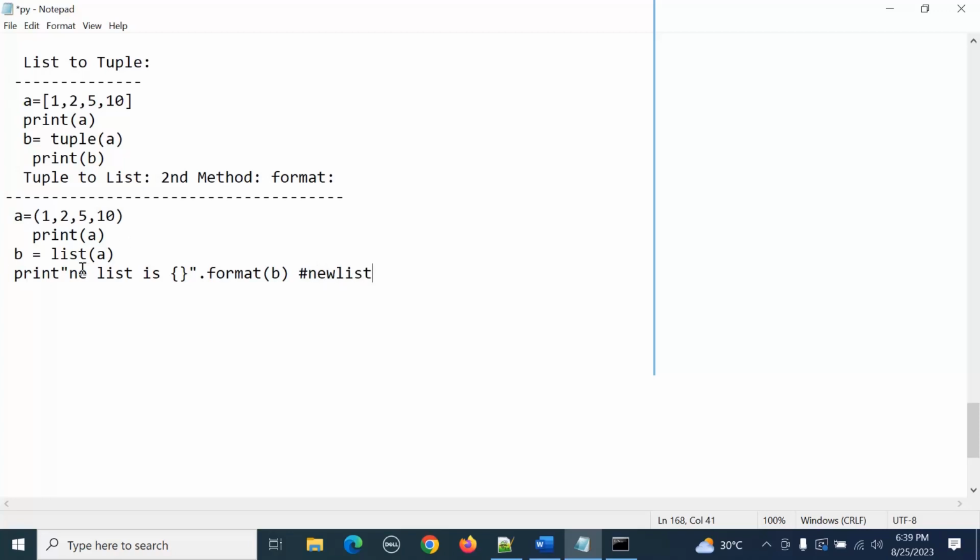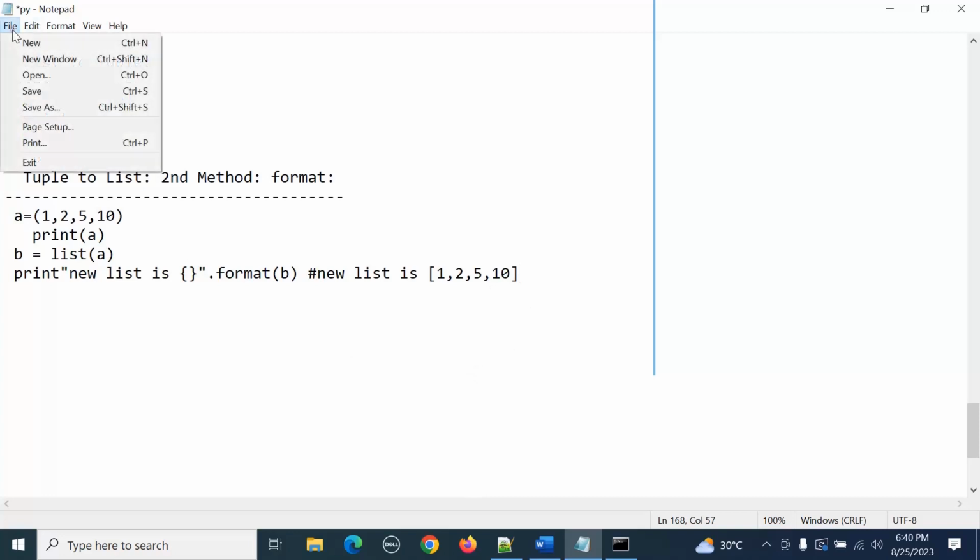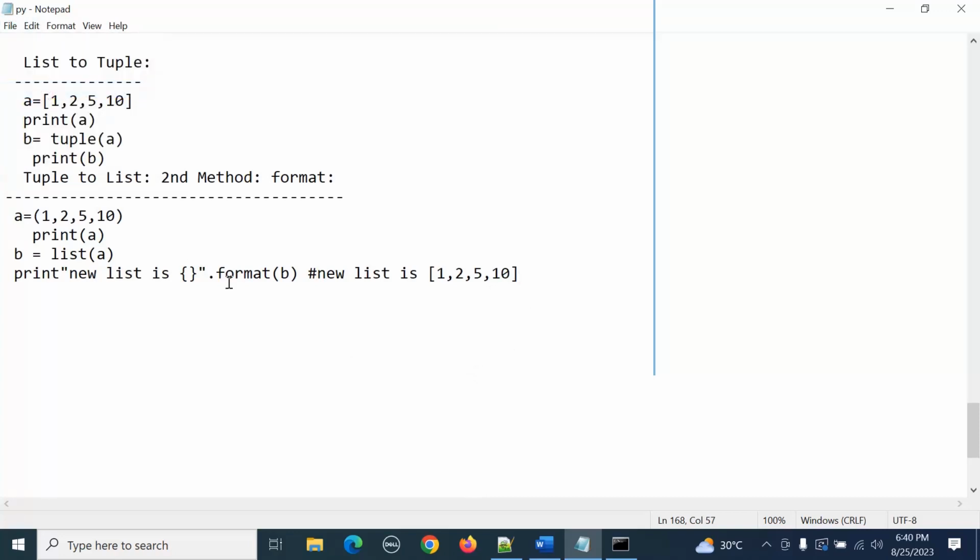Yes, the new list is, the same thing we can print like this. It will be printed. We'll see hands-on how we can work with it.